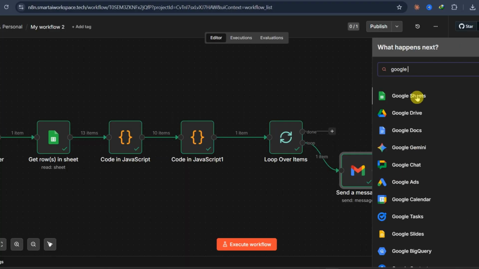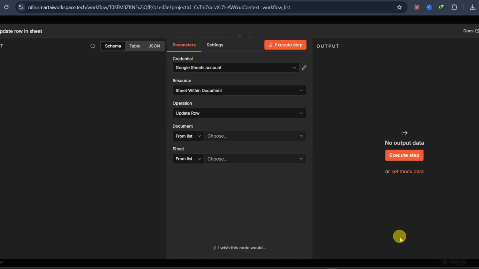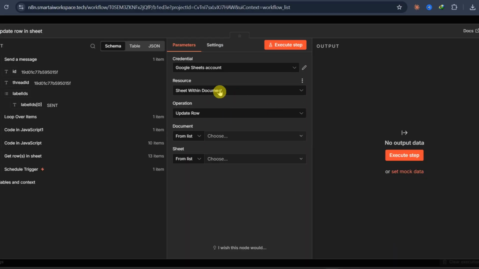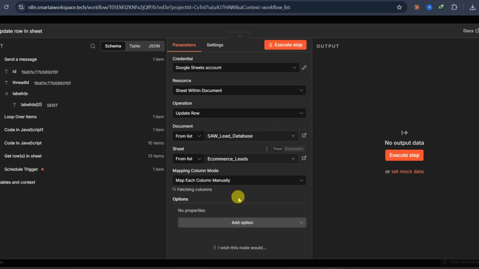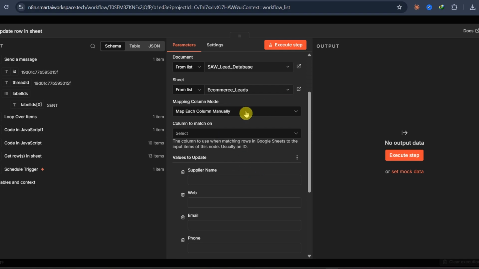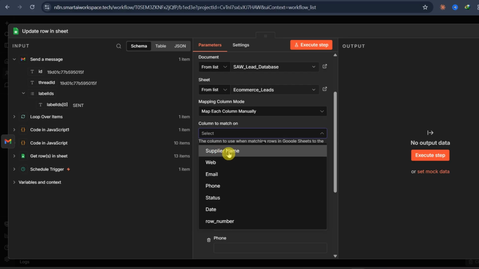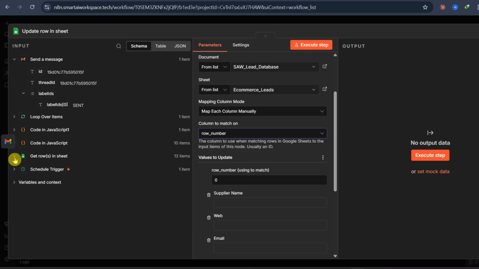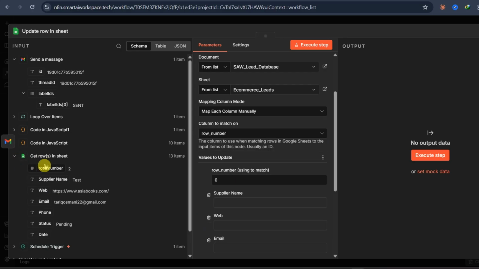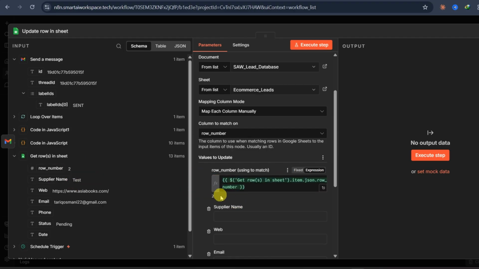The status changes to email sent. We will add another Google Sheet node. The operation will be update row. Here we can select our exact document or Google Sheet, and here also the sheet. Here we will map it manually to find the exact column or the exact row. Here we will map it to row number, and come back to our first Google Sheet node, grab this one and leave it here.